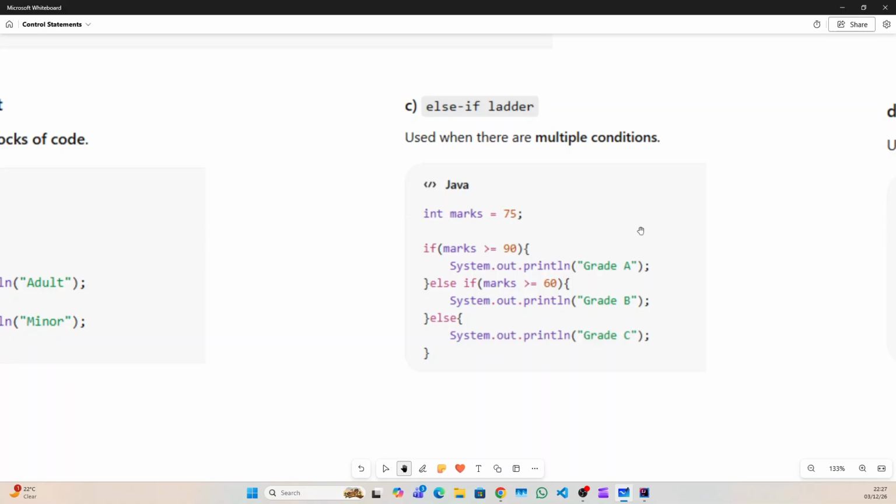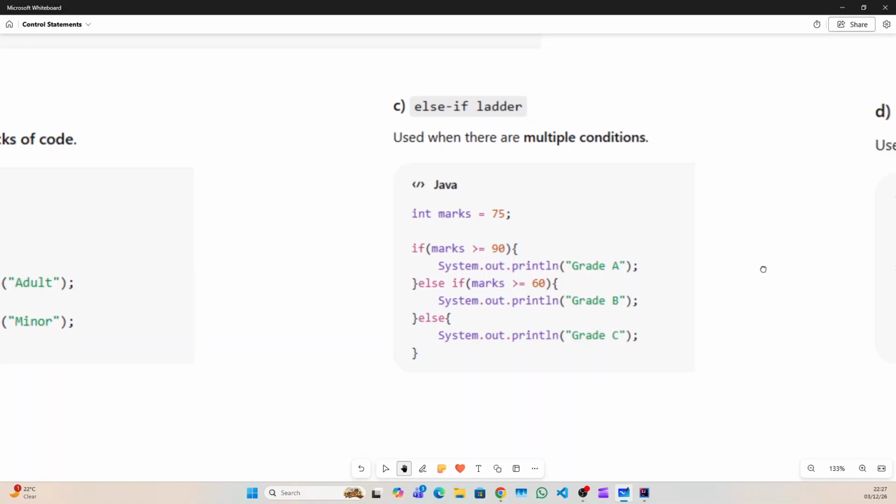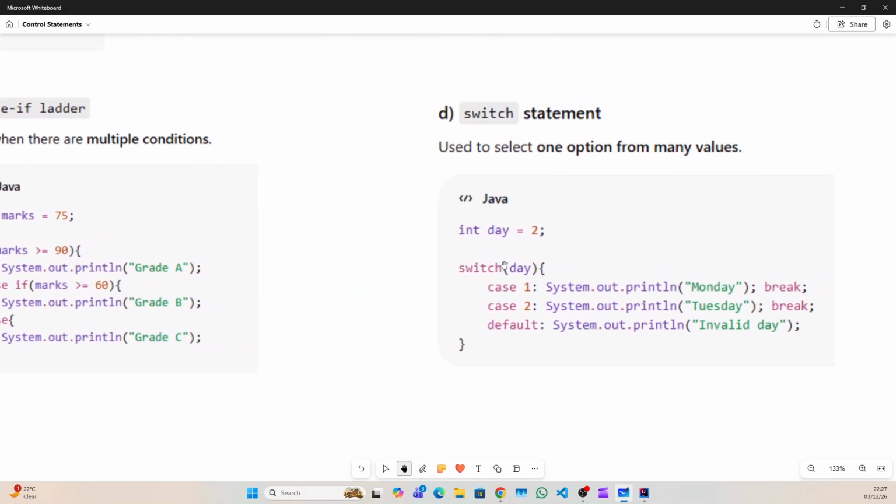Now, if we talk about else if ladder, suppose you want to print a report card. If your marks are greater than 90, then grade A, greater than or equal to 60, then grade B, otherwise grade C. So these are multiple conditions you can check with an else if ladder. Now come to the switch statement.